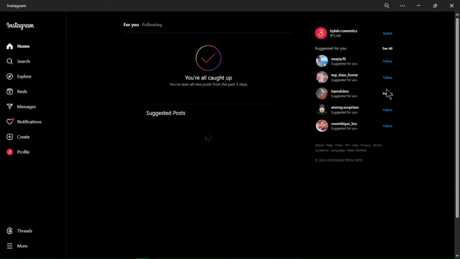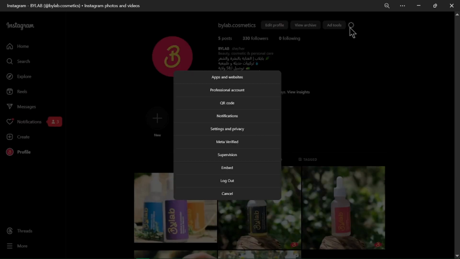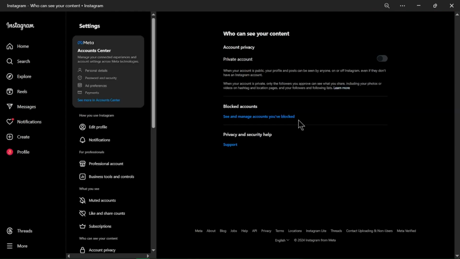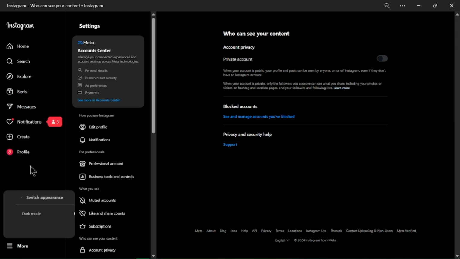Let's dive in. First, unlock your smartphone and open the Instagram app. Tap on your profile picture or the main menu icon, three horizontal lines, in the top right corner to access your profile. In your profile, tap on Settings, which is the gear icon at the bottom corner of the screen. Scroll down and tap on Display or Theme, depending on your device and Instagram version.